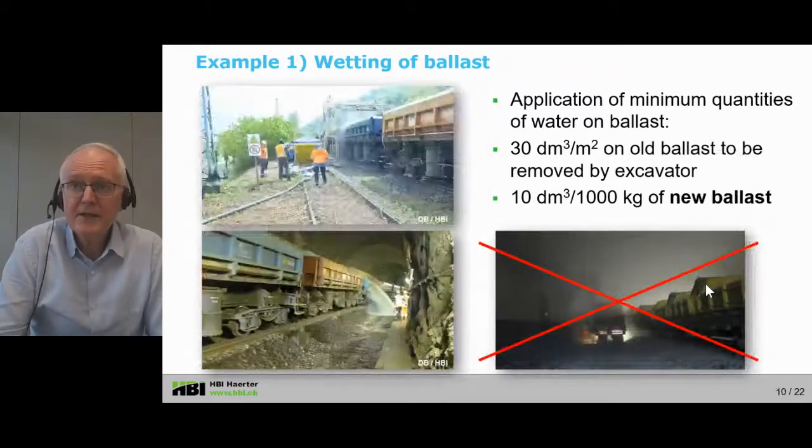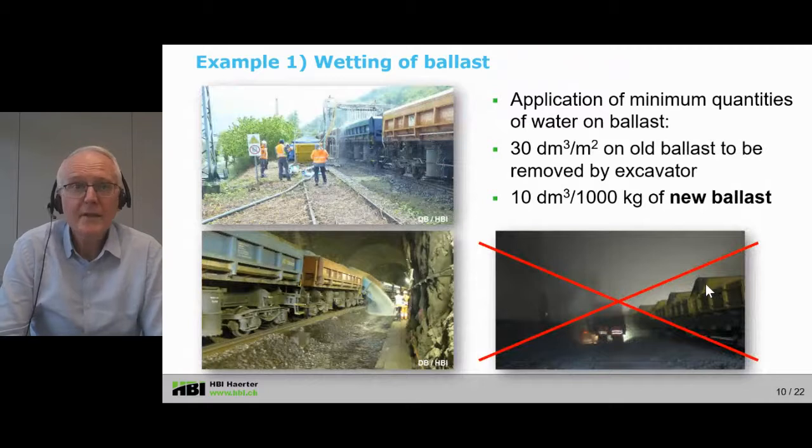Here is another requirement. So you have to water or wet new ballast with 10 liters per 1 ton of new ballast. You see an example of an outside installation. So the ballast, before it's being brought into the tunnel, is wetted by water.